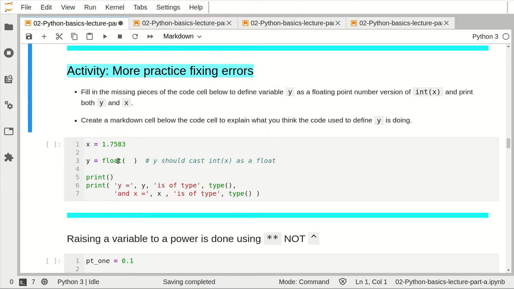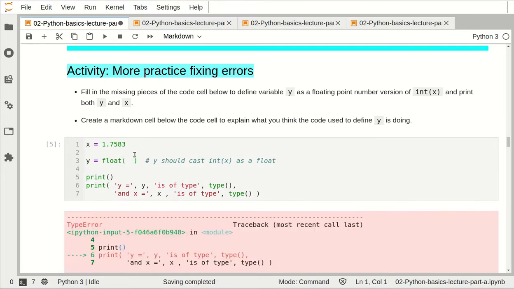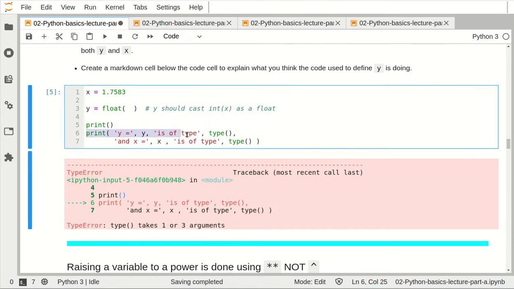But at any rate, we see that if we run this, let's go ahead and try to run it first just so we can see where the error occurs. Notice there's a type error and it's pointing to line 6. And it says, well, y is of type, and then there's this blank type, right? Type takes 1 or 3 arguments. And we see, oh, type here and type here. Well, this clearly, if y is supposed to be of type what, it should be type y. And we're saying x equals something and x is of type x. Those clearly need to be fixed there.